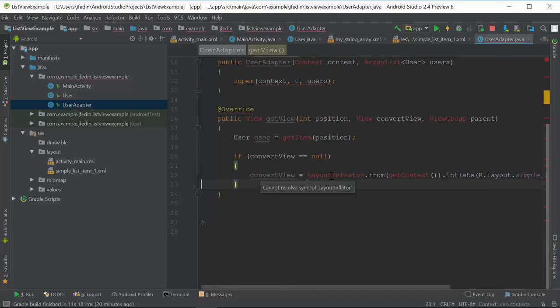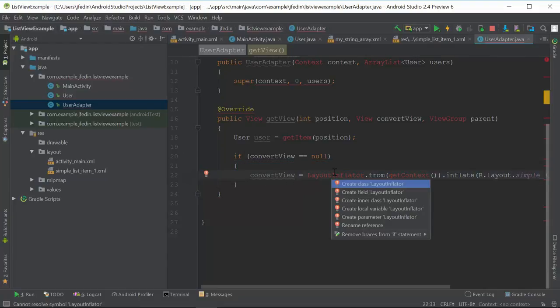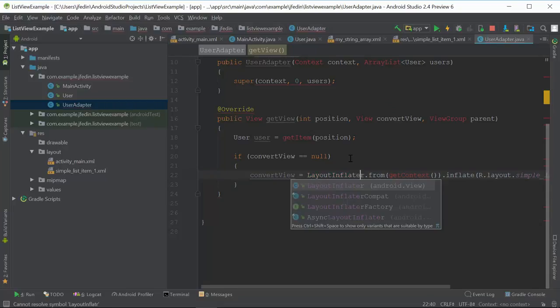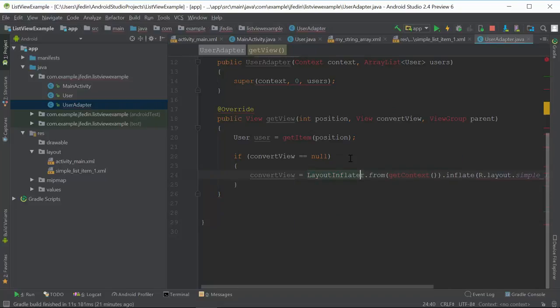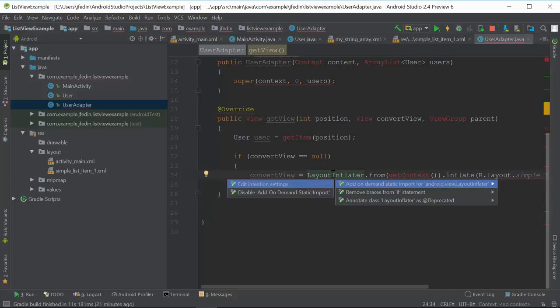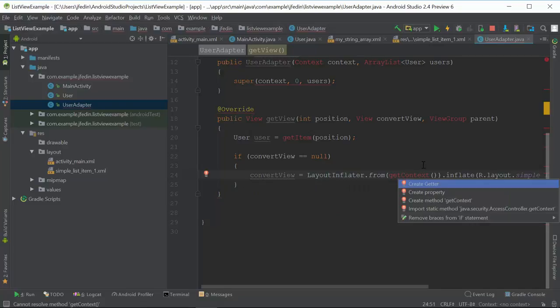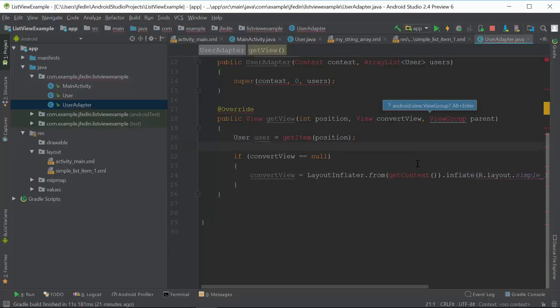So we want to make sure that we're including all our code. This is our layout inflater, which I misspelled. So there we go. It's already there, so that's good. Get context should be from the application get context.